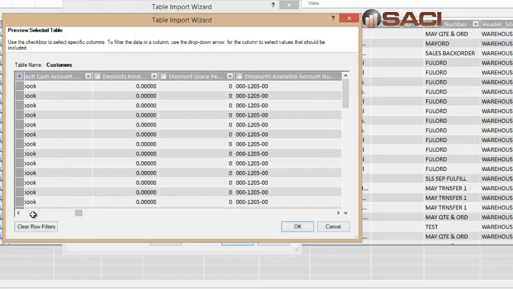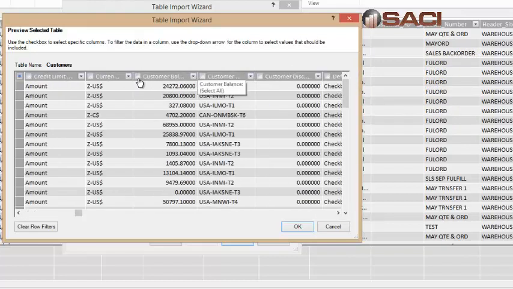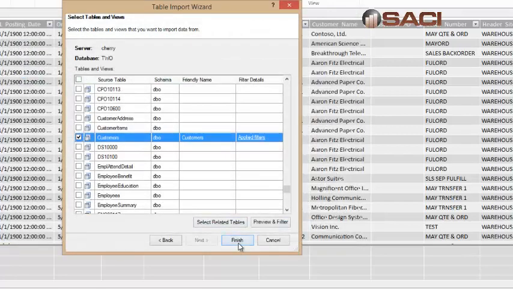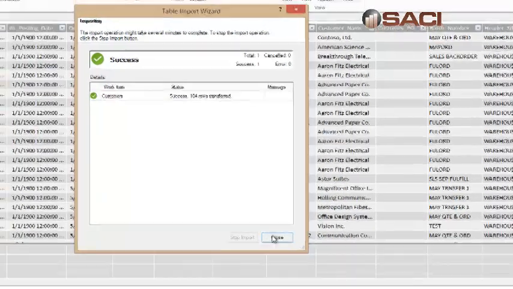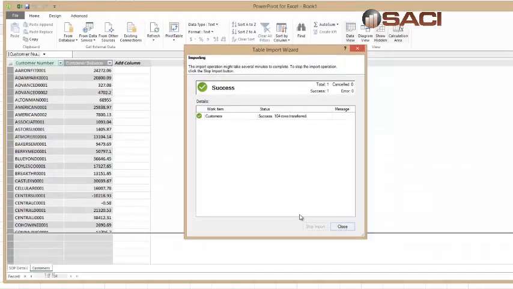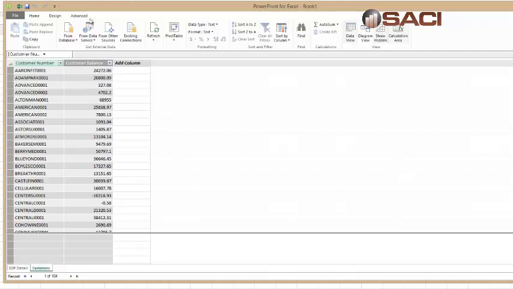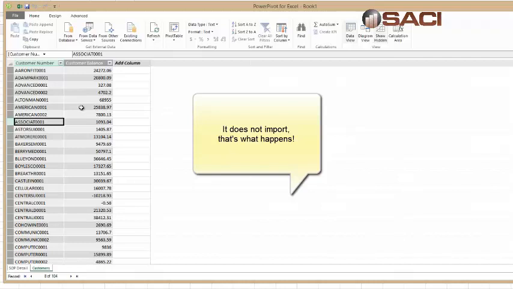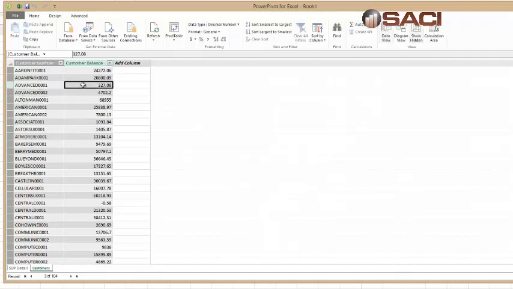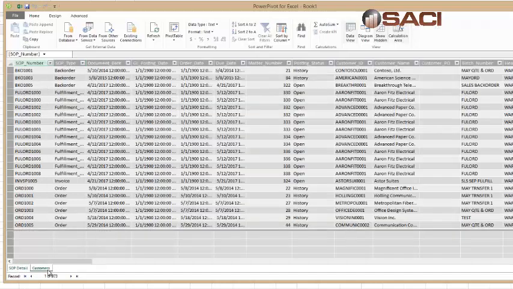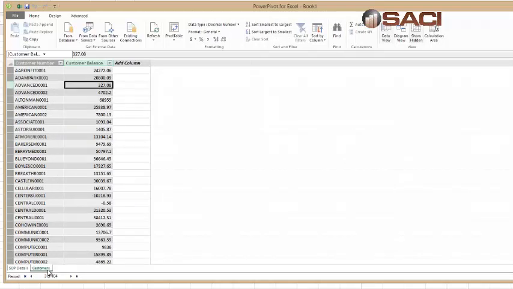So let me find customer balance. There it is. Okay, so I have those three fields. I'll click OK and finish. And now it's going to import in all of those records, all of my customers with balances. And as I click OK, you can see I do indeed just have, whoops, I left off a column, didn't I? Well, that's okay. We'll leave this in here. This is fine, perfectly fine. We could get away with just customer number and customer balance. So now I have my SOP detail on one tab, customers on another.